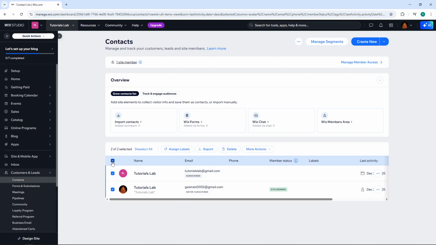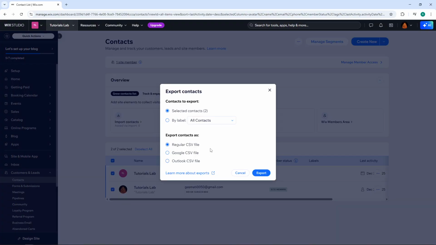Once you've made your selections, you'll notice an export button appear on the top header. Click on it. A small export window will appear asking which type of file format you want for these contacts. You can typically choose between CSV or other formats depending on what you need the file for. Make your selection and Wix will prepare your export file for download.